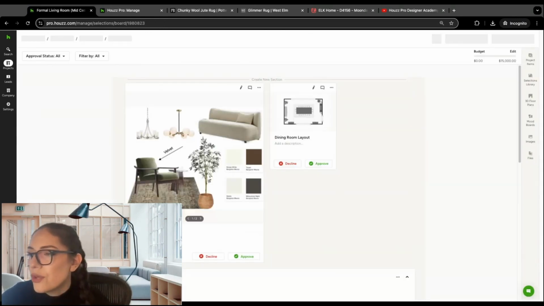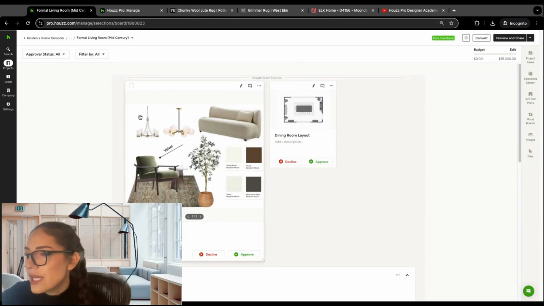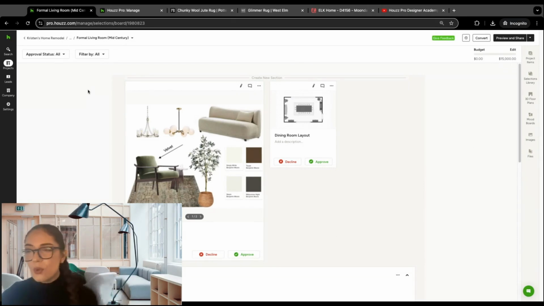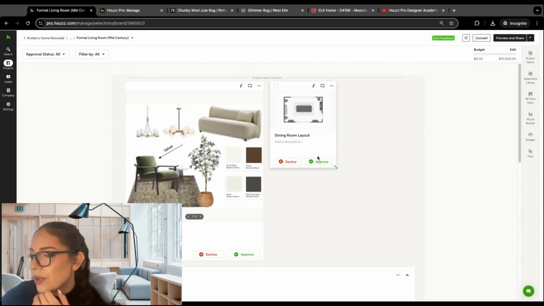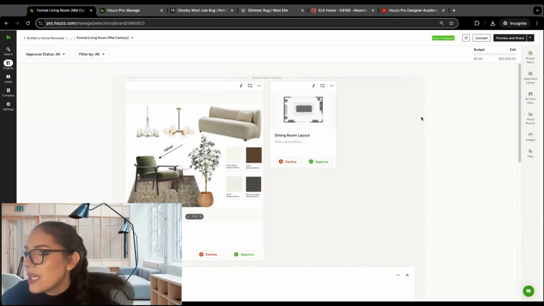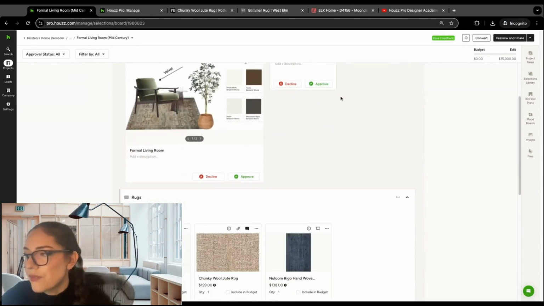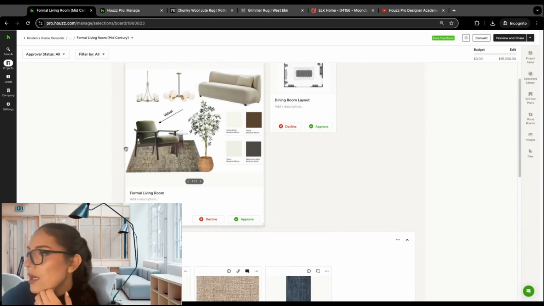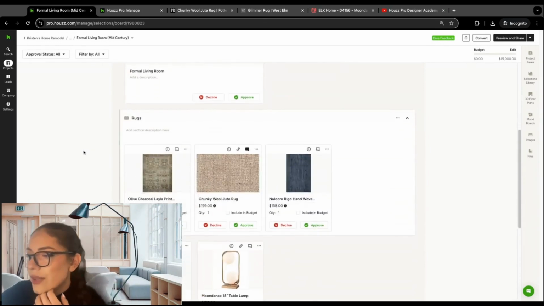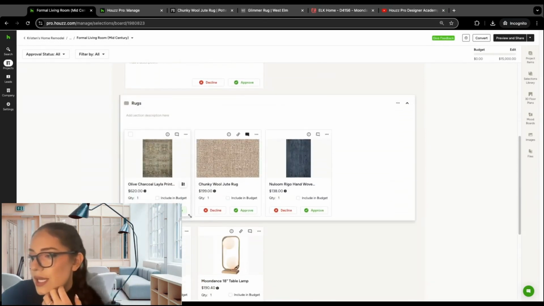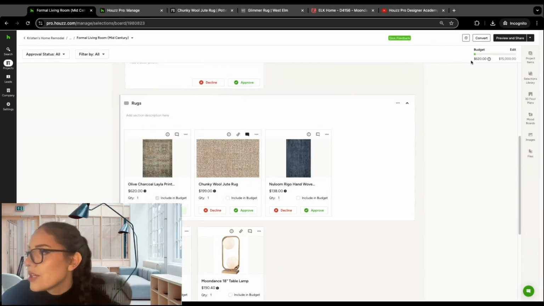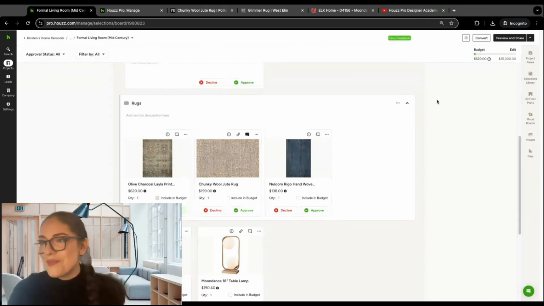I'll just kind of go through approval. So let's say you're working with a client, they're with you in person. You can run through and approve the items manually. They can, of course, go through if it's an option for them to approve and decline. And what's great is as they're going through and approving, say they're like, I want this rug right here, you're going to see that automatically applied to that budget up top.